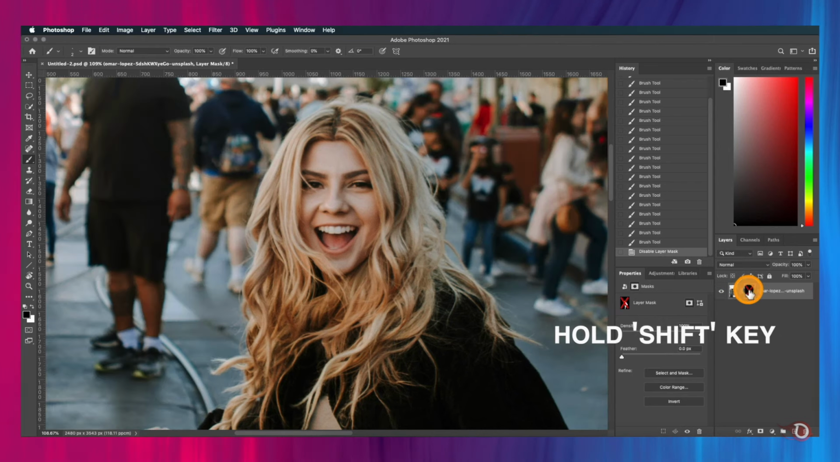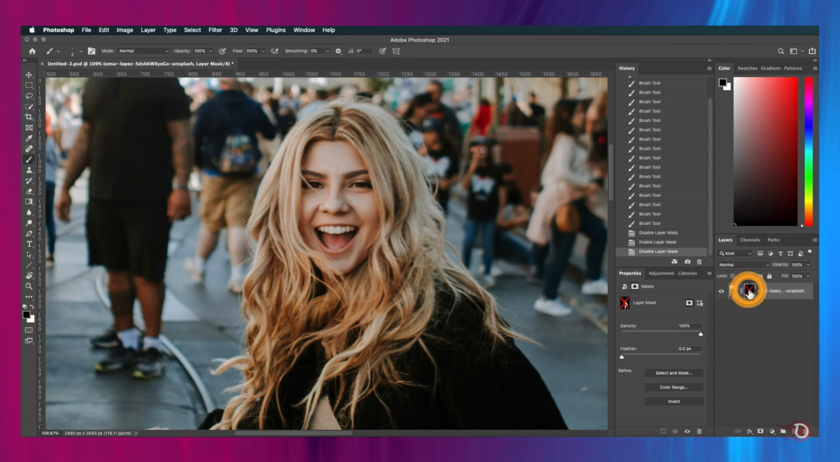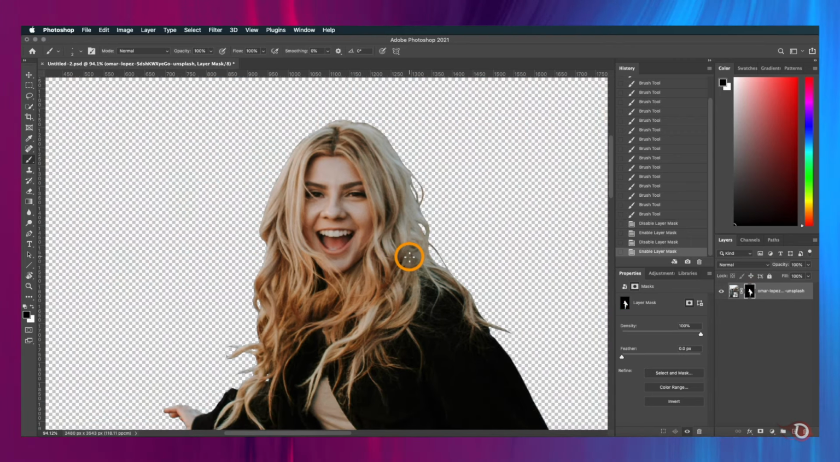You can hold the shift key and click here on the layer mask to deactivate the mask and see the original image and have a proper look at the image, especially the hairs, because now we are going to create or rather draw the stray hairs by using the custom brush.